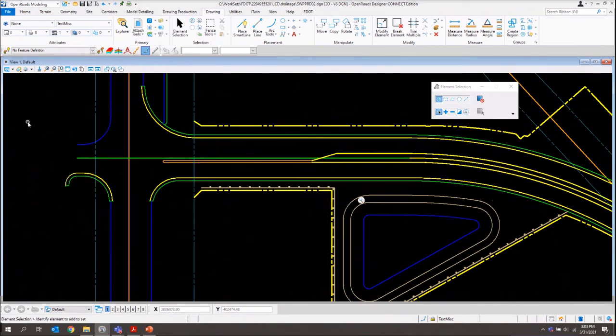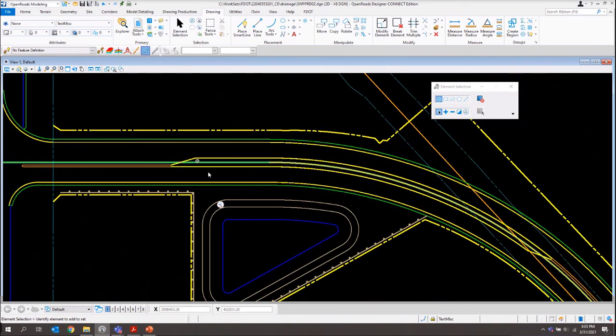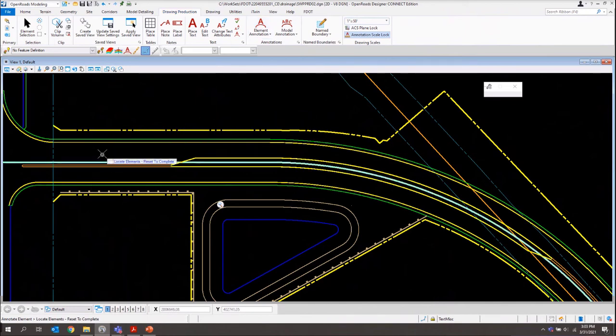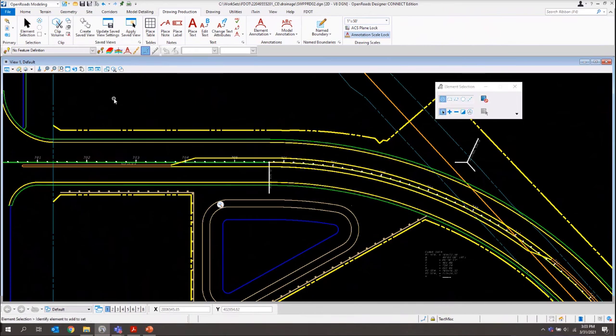So what we can also do is we'll go ahead and annotate our alignment so that we've got our station information on there, so we kind of know about where all this is going on. So we'll come to drawing production and element annotation, and then I just want to select my center line here. All right, and so once we've got that annotated, what we want to do is actually place this onto our sheet that we created.